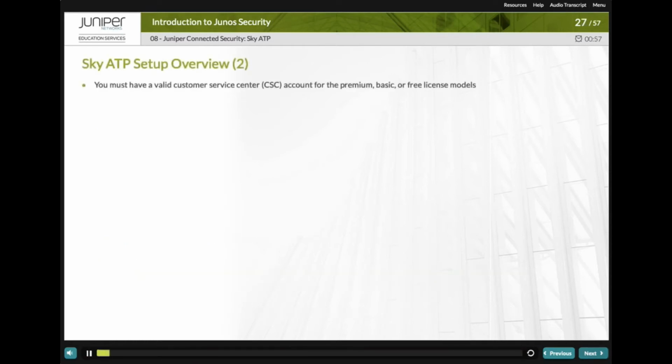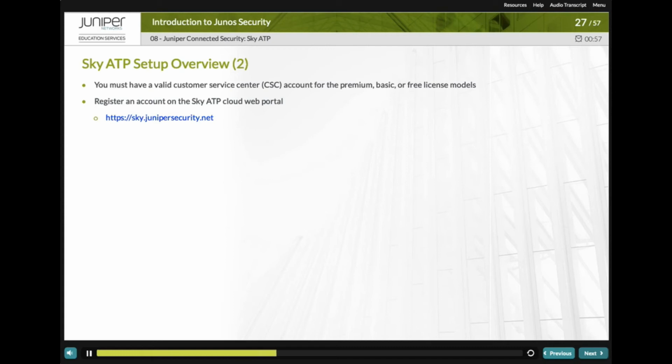You must have a valid Customer Service Center or CSC account for the premium, basic, or free license models. So, you must register an account on the Sky ATP Cloud Web Portal. To register on the Sky ATP Cloud Web Portal, you must first navigate a web browser to the Sky ATP Cloud Web Portal page and log in with your single sign-on or SSO or your CSC username and password. After you log in, you are guided through a wizard for creating an account.